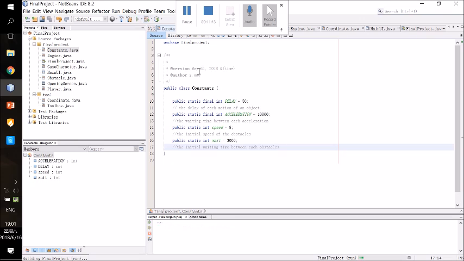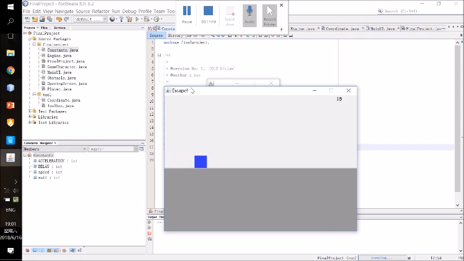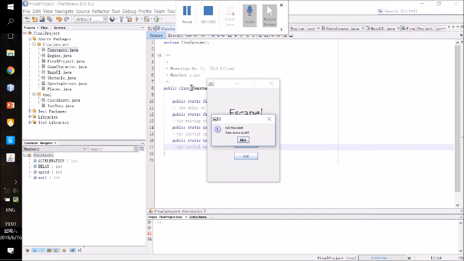And also, my game is maybe too hard to play when you get a very high score. So I hope I can make this game easier for players to use.